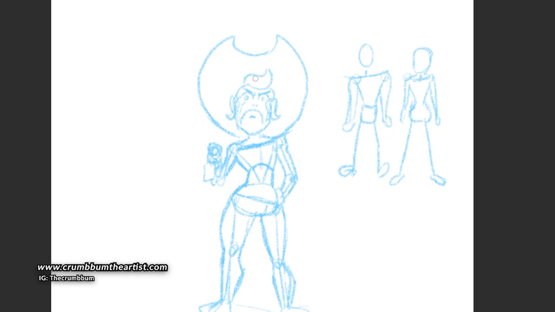Let me see. So now we got her mane. So now let's see. Now we can get into the nitty gritty. Okay, so now we know how she's built. Now we can get into what she's wearing, things like that.